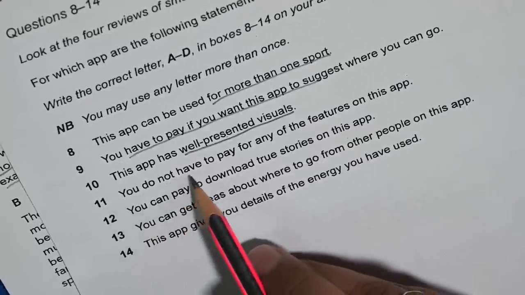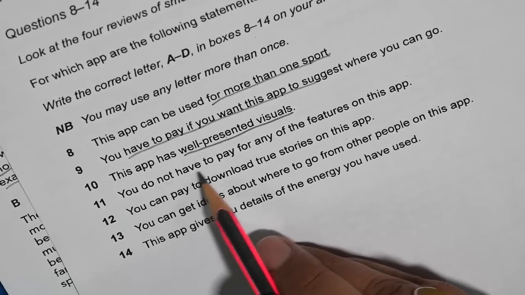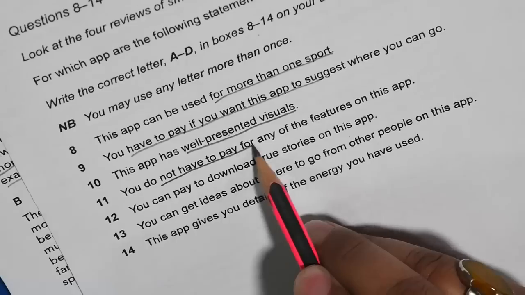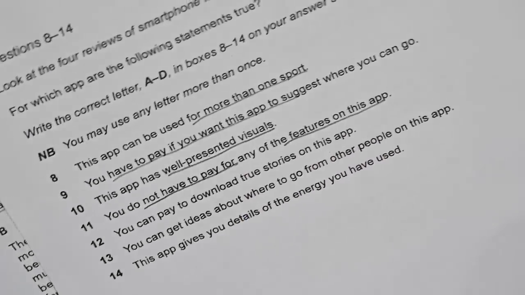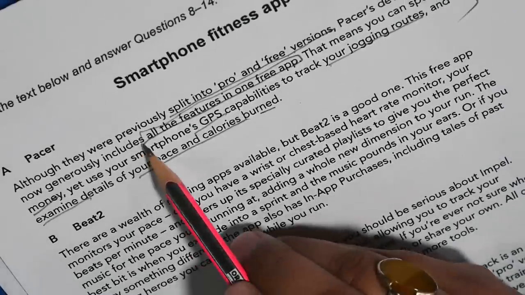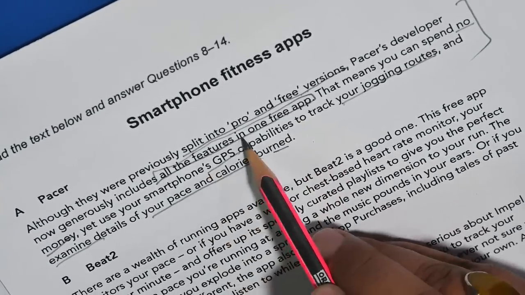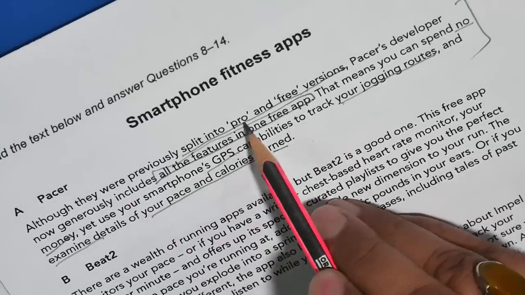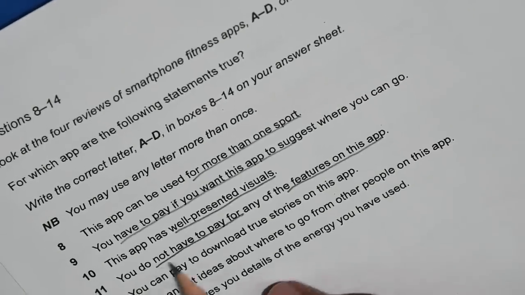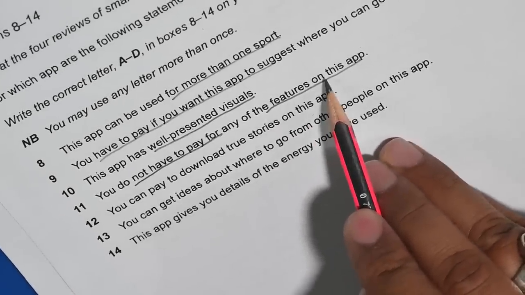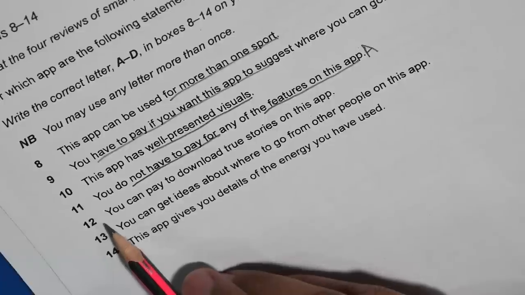Next: you do not have to pay. Do not have to pay means free, for any of the features on this app. Now they said everything is free, and I'll tell you why. It's written here: all the features in one free app. Previously they had pro and free versions, but now all the features are in one free app. And in 11, they say you do not have to pay for any of the features in this app. So the answer is going to be A. For 11, it's A.